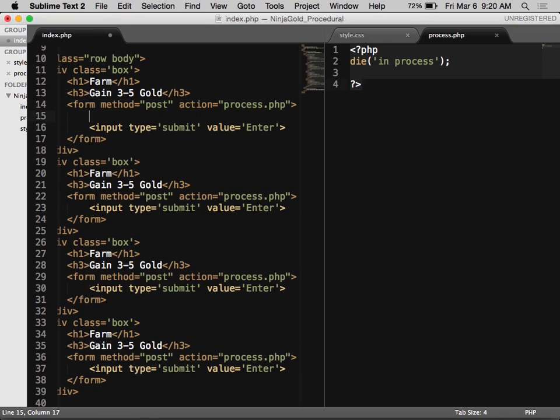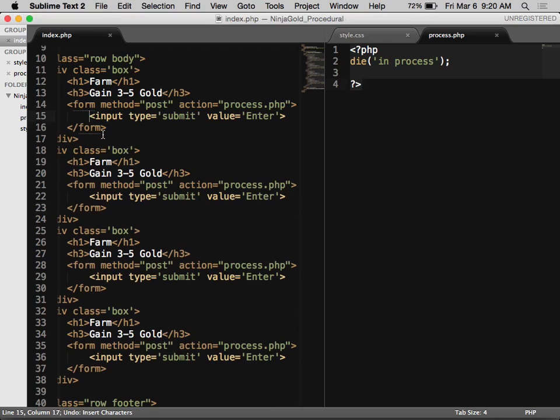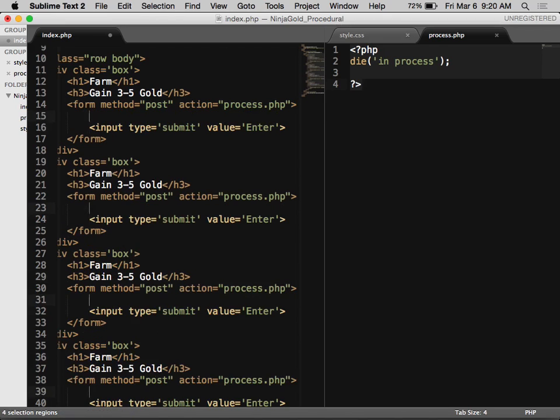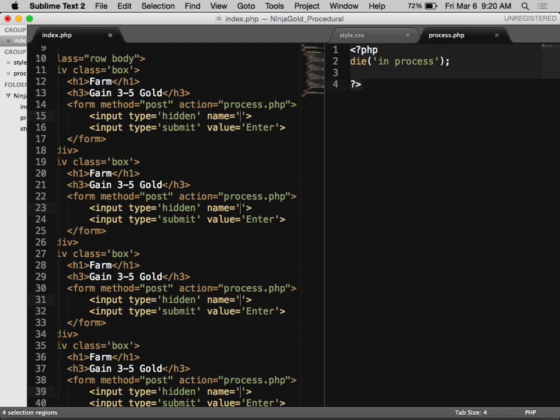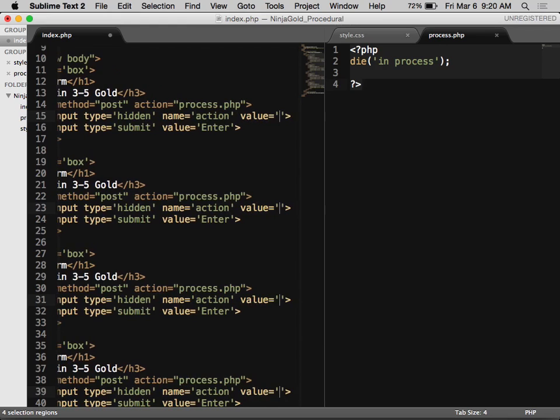So I'm going to add, and perhaps maybe we'll do it on all of them again, just because it's faster to do it this way, an input on all of them. It's going to be a type of hidden, so people don't have to see it. We don't need them to see this. A name is going to be, like on the demo thing, the name action, and then we give it a value of that unique action.